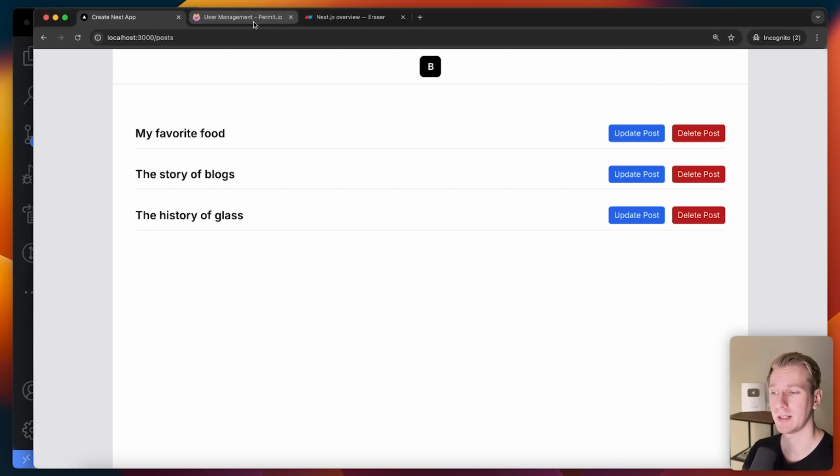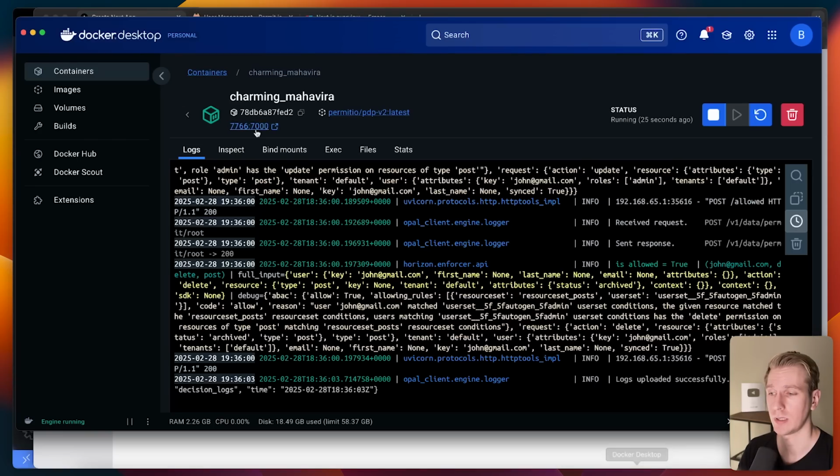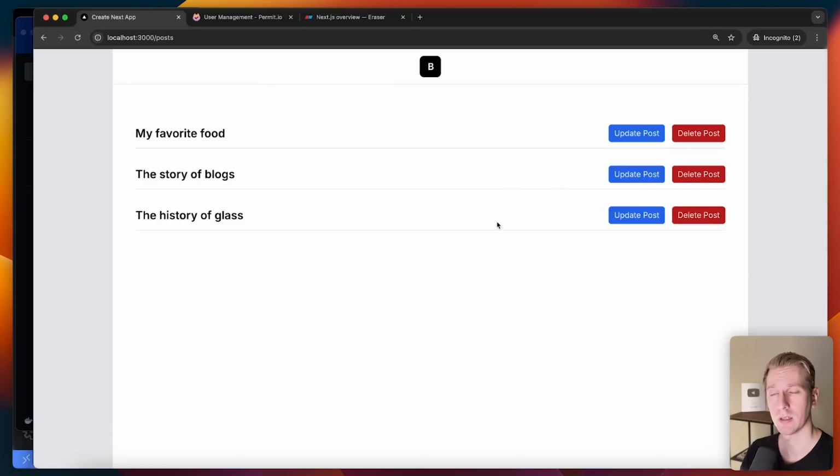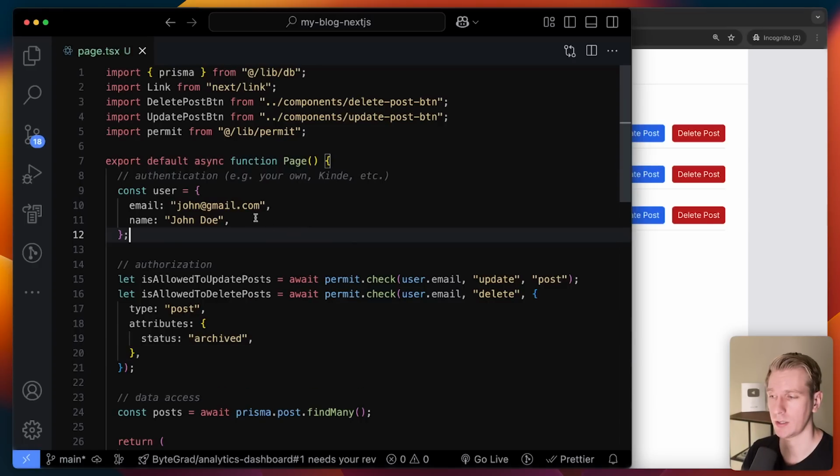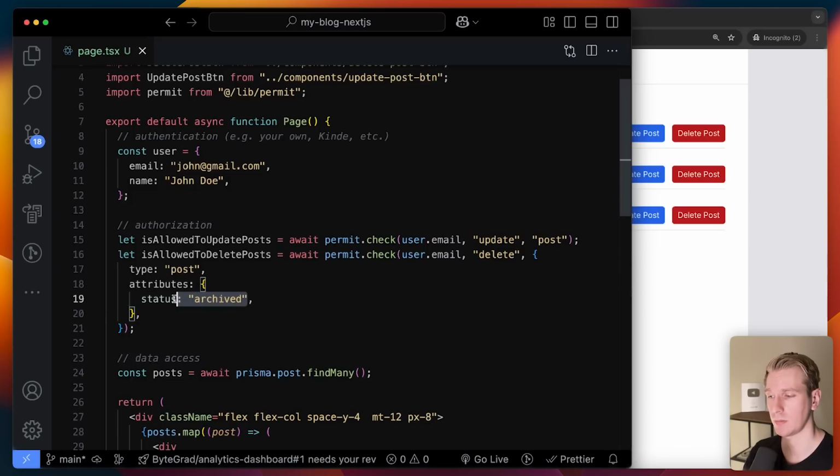It's really slick, by the way, that if you make an update here, the locally running permit decision point is automatically updated as well. It's really helpful. So you would get your user object from your authentication provider, pass along some unique identifier, tell permit what action we are checking for, and then the resource. Here I'm sort of hard coding an object. You can imagine that we would actually get a post from our database and grab its status, so we can make this more dynamic.